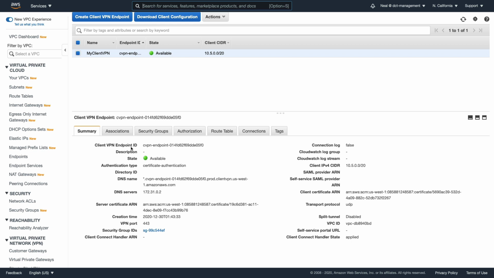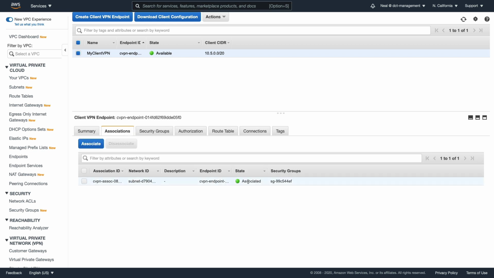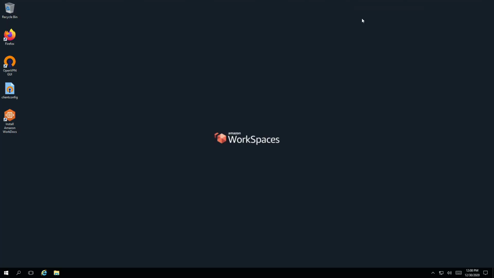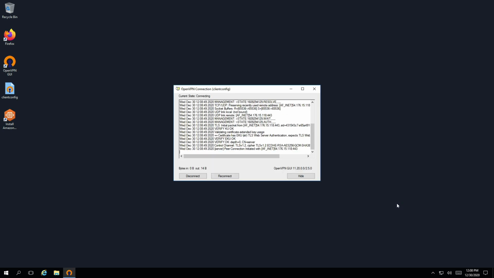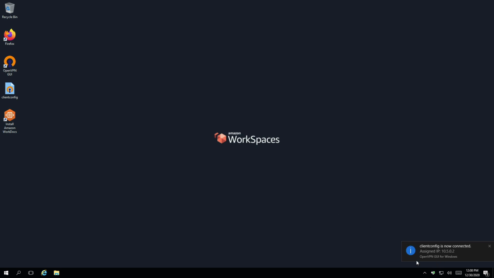Okay, things look good. It says it's available. Let's check the association. That's associated. The authorization is active. So that all looks good. So let's head back to WorkSpaces and see if we can connect our VPN. Okay, so let's try and connect now. So in the system tray, I'm going to right click the OpenVPN, choose connect, and it's running through. Looks good. And there we are. We're now connected to the VPN.